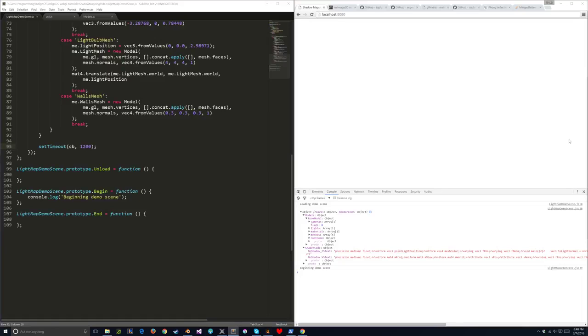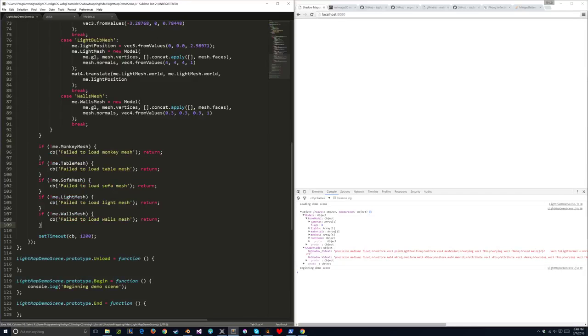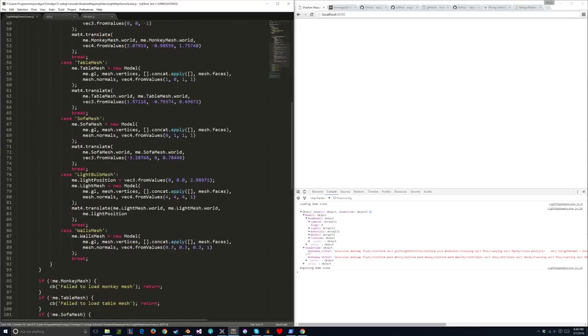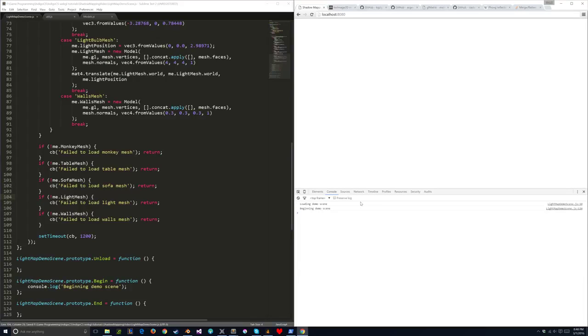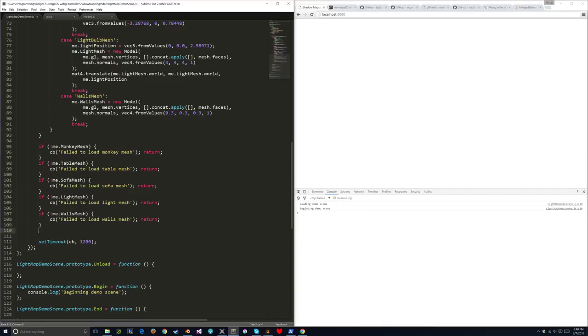I'm now going to put in some checks to make sure that I load all of the meshes by the end of that for loop. So if the monkey mesh isn't loaded, or the table, or the sofa, or the light, or the walls mesh, just return and call back with an error. So if we run that, yep, it looks like everything is still fine, so we are dandy.